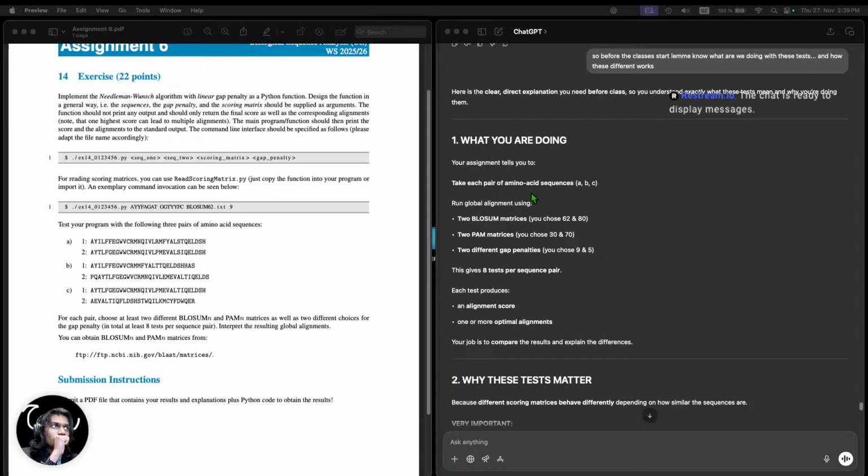Take each pair of amino acid sequences, run global alignment using two Blossom matrices and two PAM matrices, two different gap penalties. You choose 9 and 5. This gives 8 tests per sequence pair. Each test produces an alignment score, one or more optimal alignments. Your job is to compare the results and explain the differences.